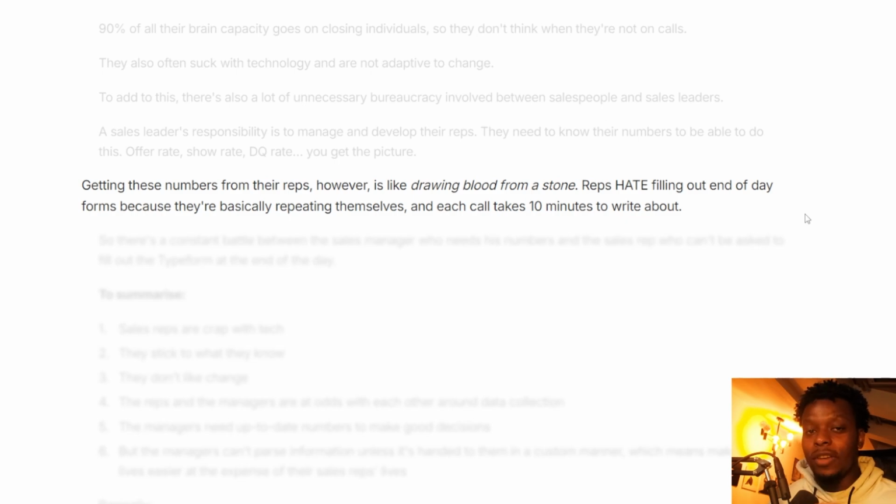Reps absolutely hate filling out end of day forms because they're basically just repeating themselves, and each call takes about 10 minutes to write about. I've seen some of these type forms. It's 5 questions. How many calls did you have on your calendar today? How many attended? How many were qualified? How many were continuations? How many advanced? How many are short-term or long-term nurture, which would be the continuations? How many did you book a demo call with?